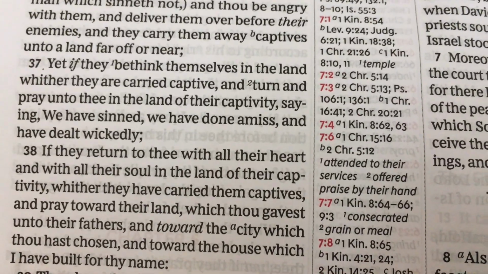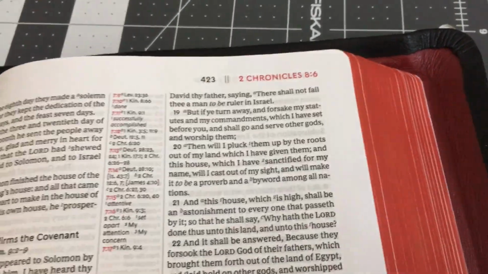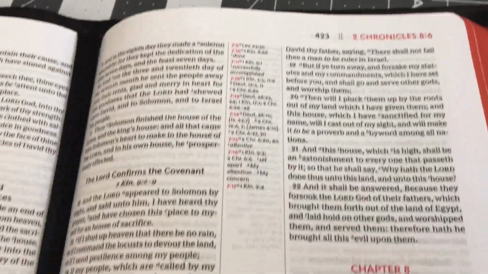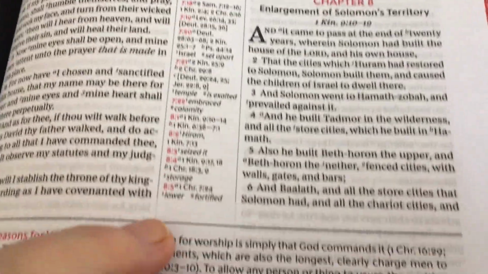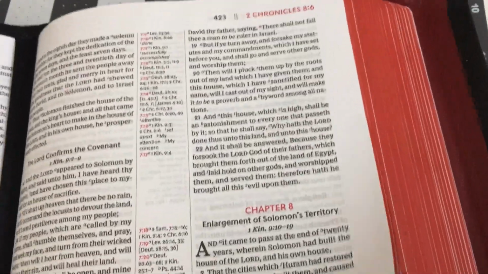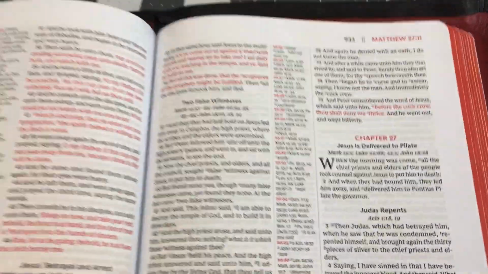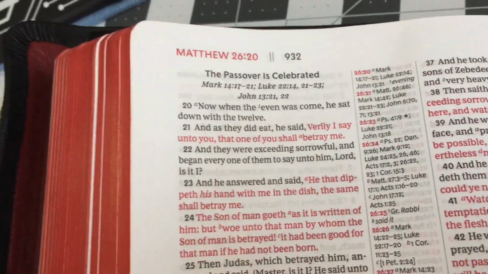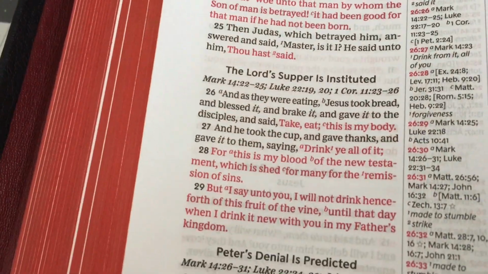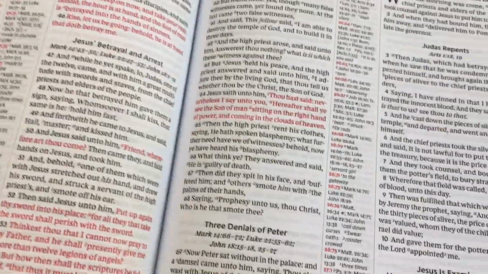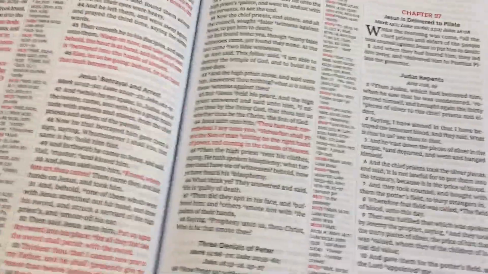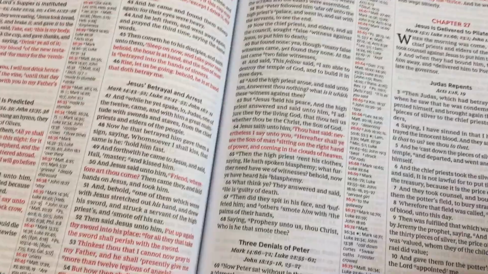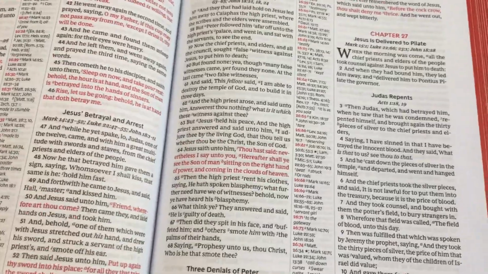But it is a nice clean text to see. I really do like it, don't get me wrong. The subject headings in this one are awesome, so you can find things quite easily. The red letter in this is actually quite nice. I'm not a red letter person, I'd rather just a black text, but the red letter in this is actually quite nice. In the older version, it's not as great.